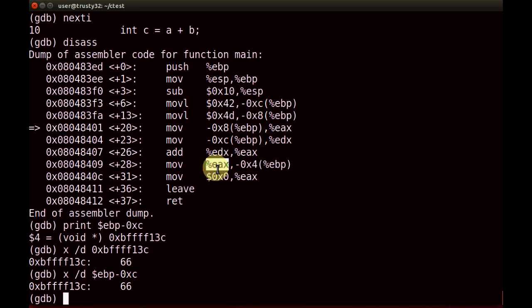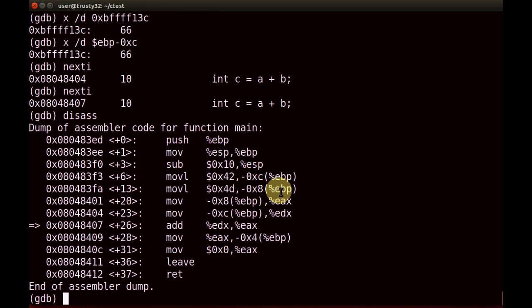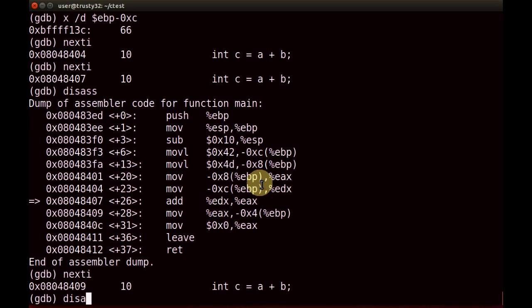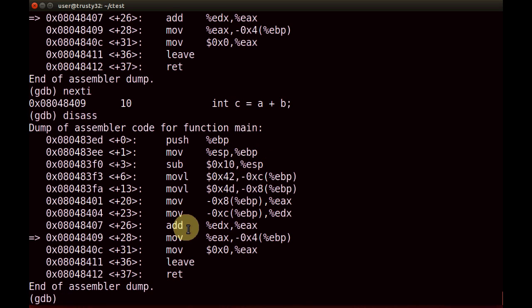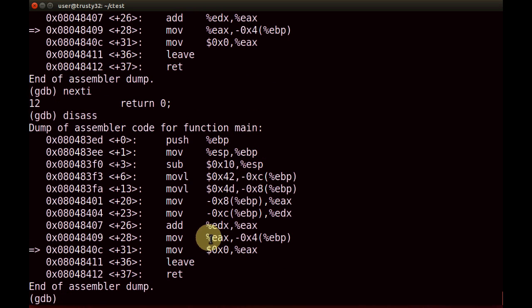After that's done, this value in this register is moved into this memory location, which is going to be our C variable. So let's do next instruction, and then the next one we do is going to be our add instruction. So let's do next instruction again. You can see that these two numbers were added, and it's in the EAX register, and it hasn't been moved to our C variable yet. So this is the location of our C variable. Let's do the next instruction and execute that, and you can see that the value of our addition was just moved to this memory location.